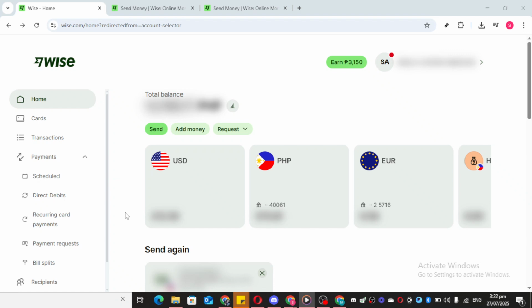Once you've logged in, the first place you'll land is your dashboard. Here, you'll notice several options prominently displayed: Send, Add money, and Request. Today, our focus is on sending money, so let's click on Send.